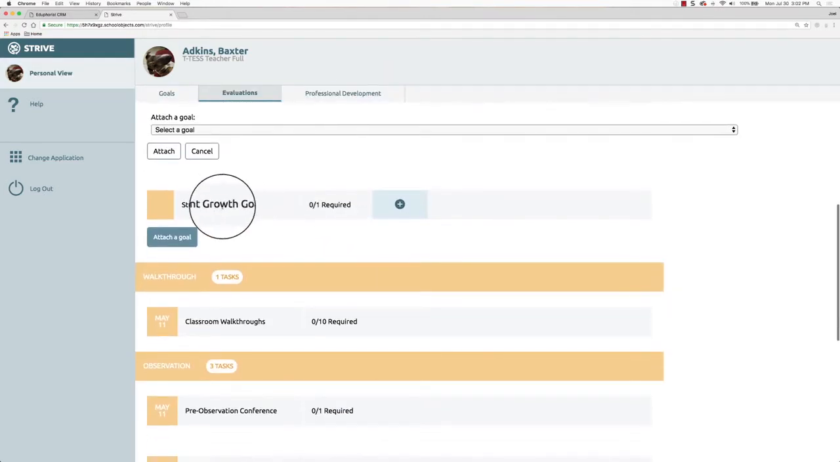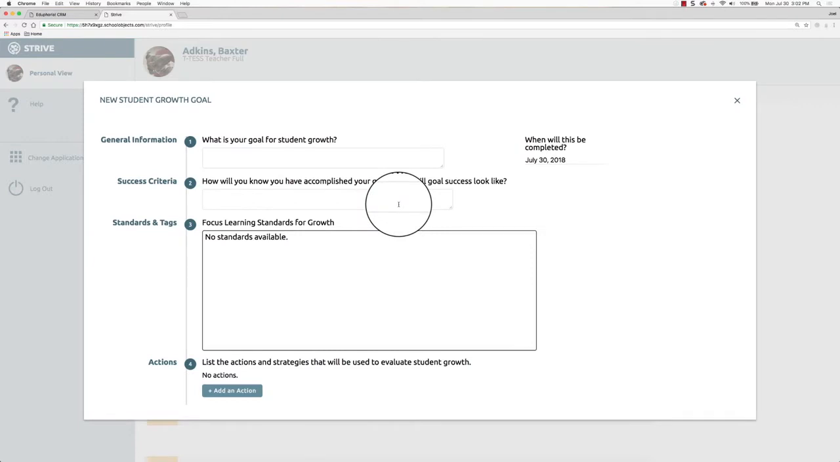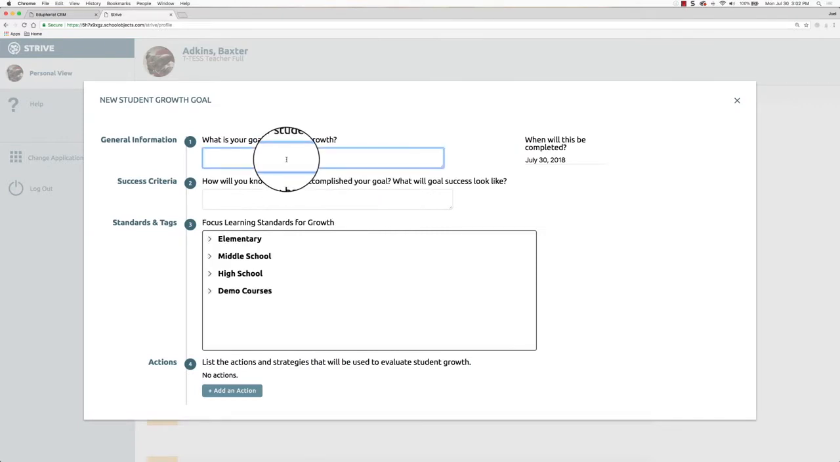The last type of goal is a student growth goal. This is new for this year, especially in Texas with our Texas customers. Student growth goals are where you can actually create a type of goal that works similarly to the professional goal. You enter in your goal statement. You enter in what goal success looks like.